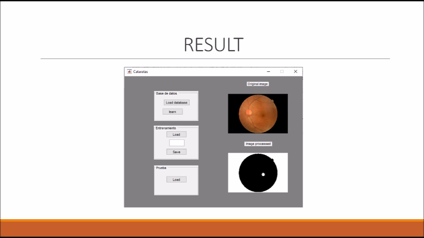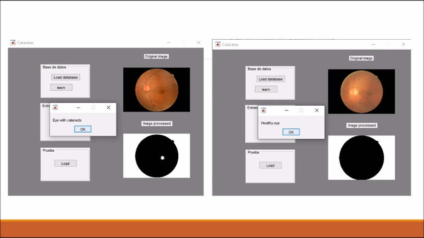When we perform these procedures, the original image and the filtered image will be shown. Finally, when you load the new image, you can find a message saying an eye with cataract or a healthy eye. You can see the difference in this result in the image process, because when you have an eye with cataracts, you find a white circle in the image process. But if you have a healthy eye, the image process only shows you a black circle.